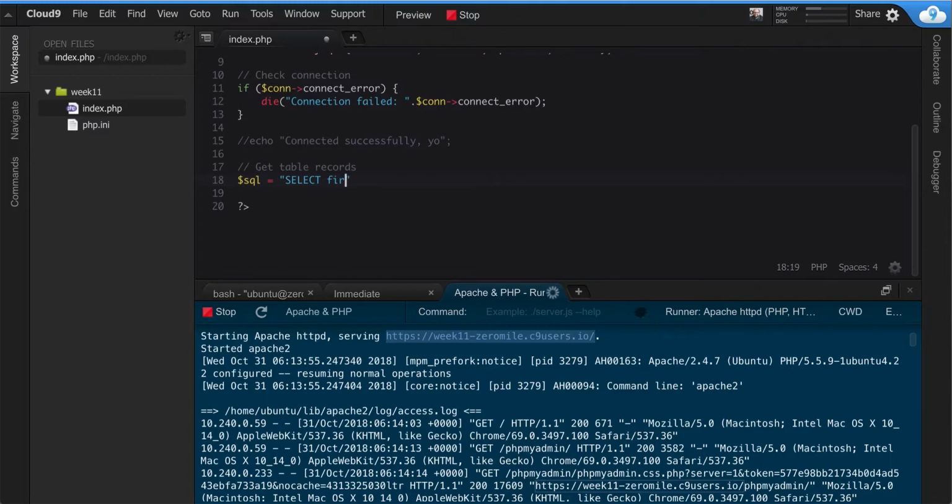Let's do first name, comma, last name, comma, fave color, and we're going to say from people. Cool. Now, we do not put a semicolon inside of this select statement. It used to be required, but it works without it, so I don't worry about it. So I'm going to leave it out for right now. If we get an error, we'll come back and throw it in there.